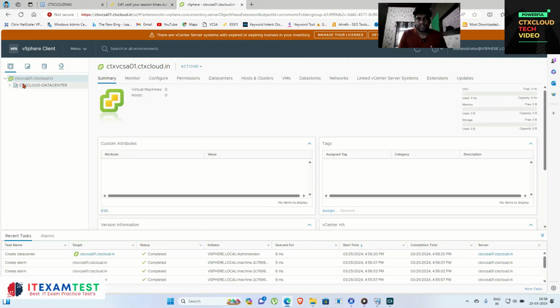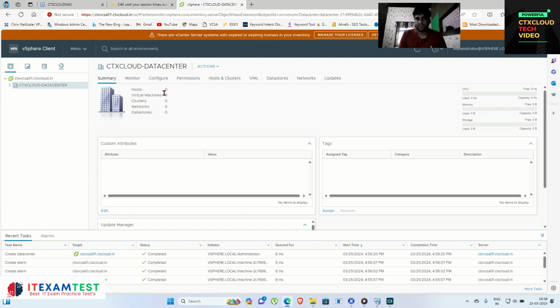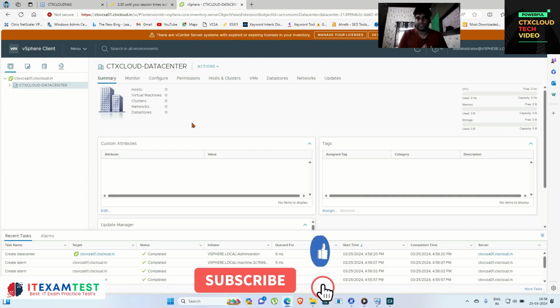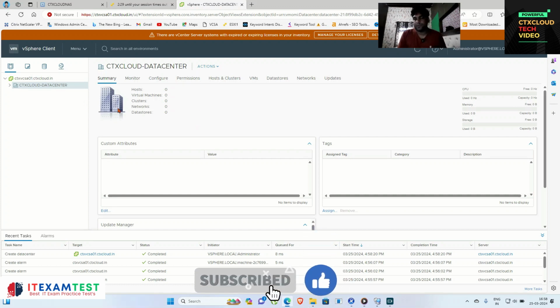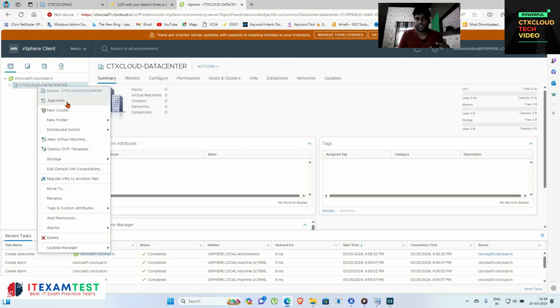Once you click inside the data center, you can see how many hosts, virtual machines, clusters, networks and data stores are inside it. As of now, everything is 0 because I have not added any ESXi server inside this, and there is no virtual machine running inside this data center. To add your host, the ESXi server, inside the data center, you have to right click and choose add host.